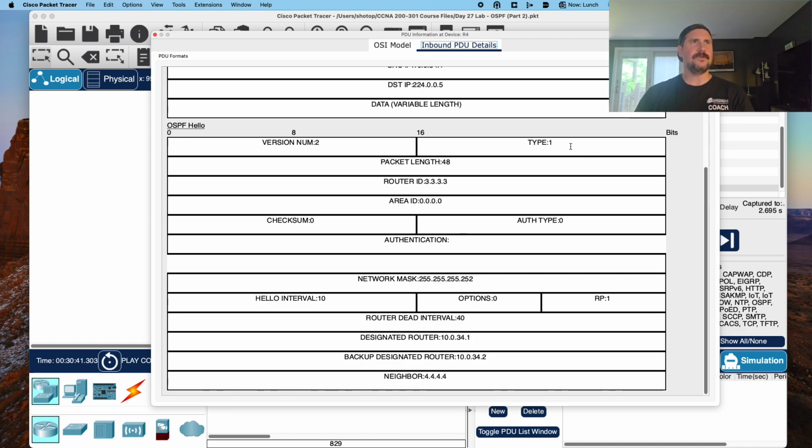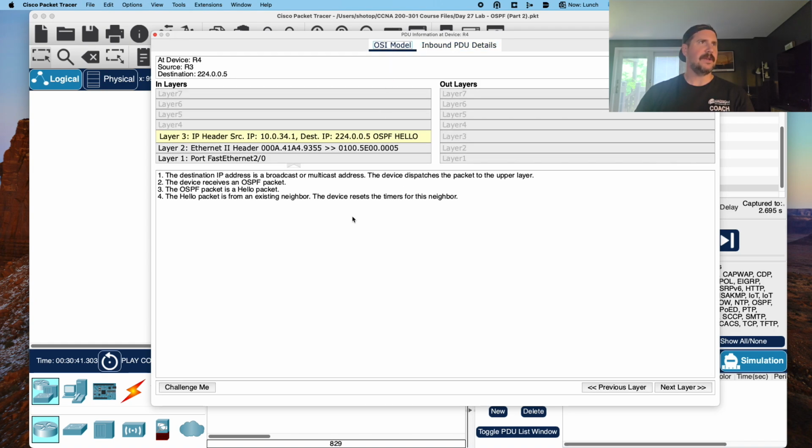OSPF version 2, type 1, which is a hello LSA, packet length, router ID, area ID, checksum, blah, blah, blah, network mask. Hello interval is 10, which is the default. That's something we have to know. Router dead interval is 40, also need to know. BDR, DR, and the neighbor. So cool stuff here that you can mess around with.